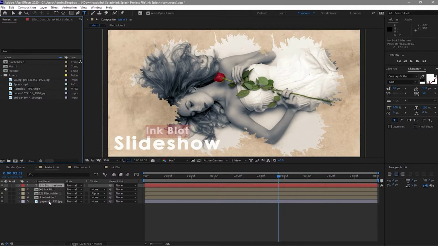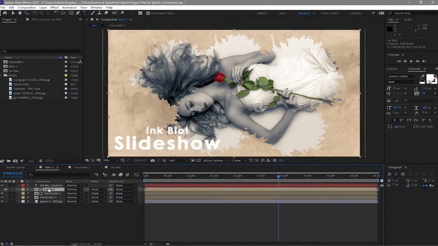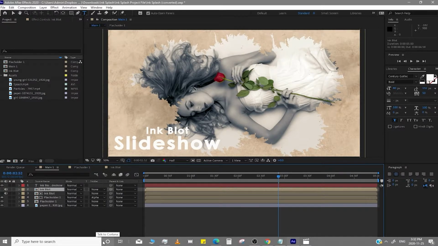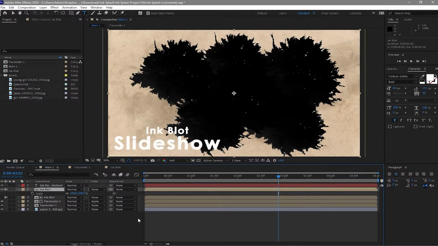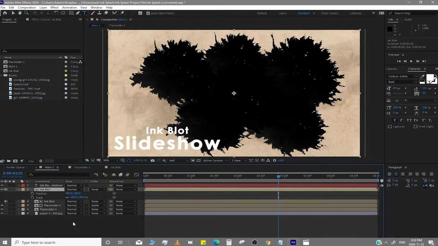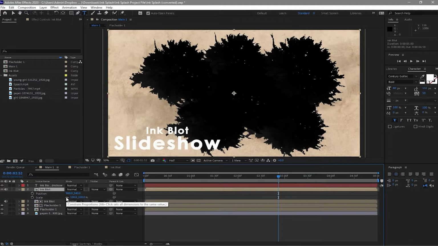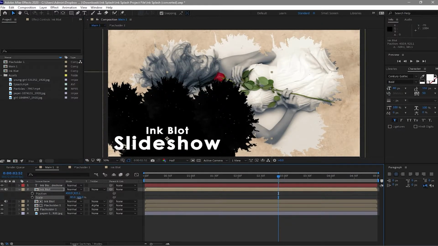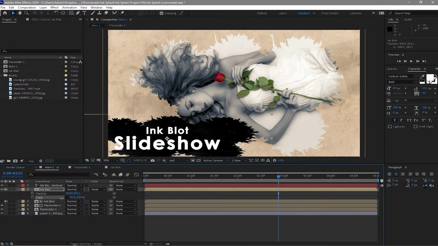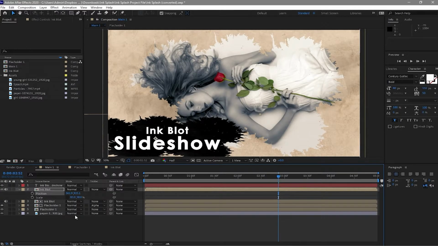And then after that, click Ctrl D to duplicate your inkblot. And then enable the visibility in here, so you can see, and then press S and Shift P to reveal the scale and position, and unlink this one. And move this to this position here. Then adjust the scale to a smaller size until such time that the letters are all covered. I think it should be good enough.